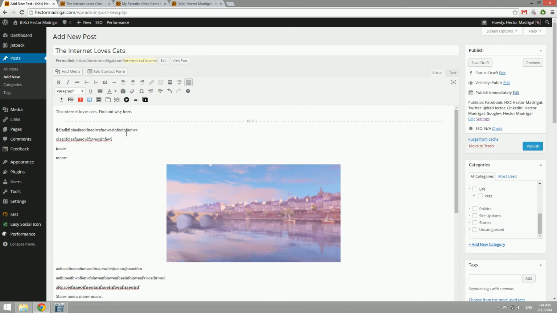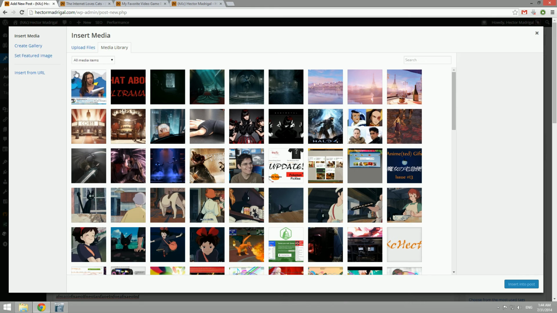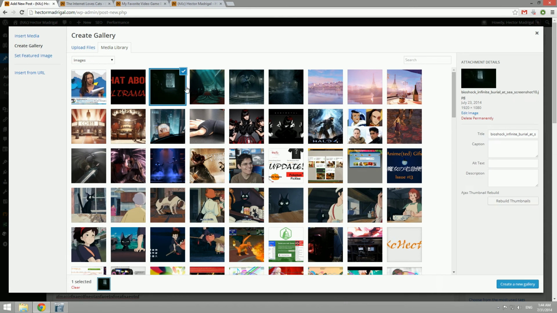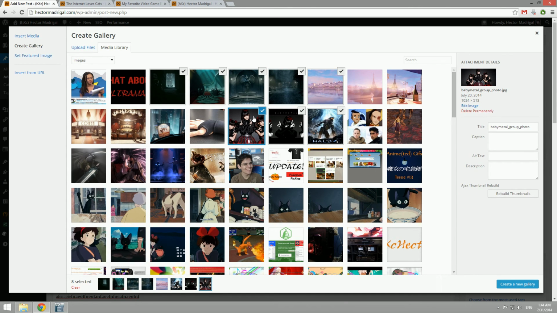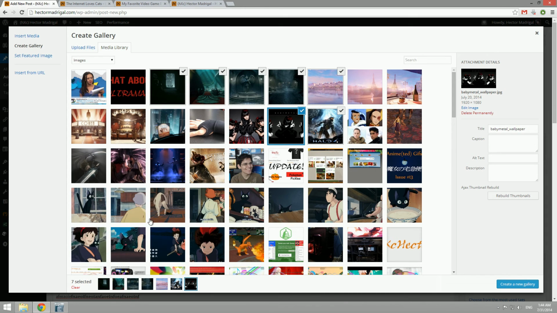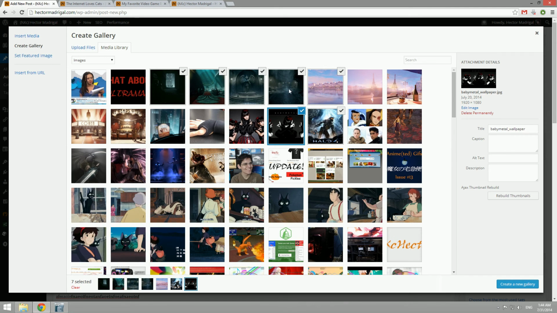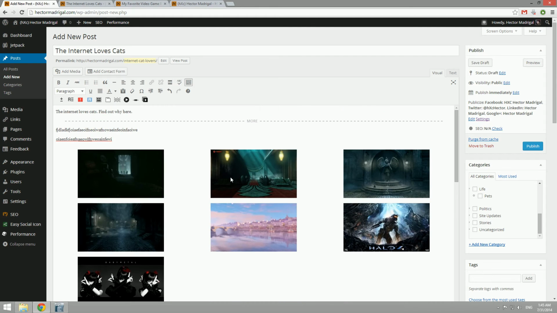Now if you want to add a ton of images in a little gallery, you can do Add Media, Create Gallery, and then you can choose a number of images to go into the gallery. If you want to deselect them, just click this little deselect button, or if you want to deselect all of them, you click this little clear button. Once you have all the images you wanted for your gallery, click Create a New Gallery, and then link to attachment page, media file, or none, however many columns you want, randomize the order if you want, and then insert gallery, and then it'll add a little gallery.